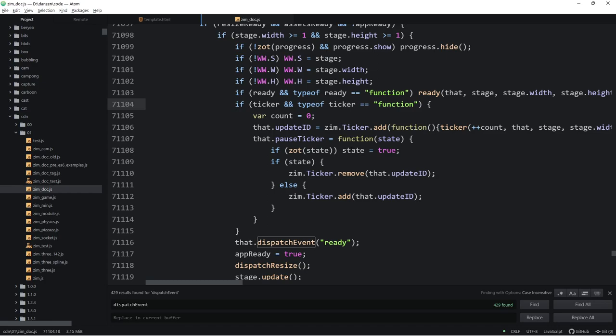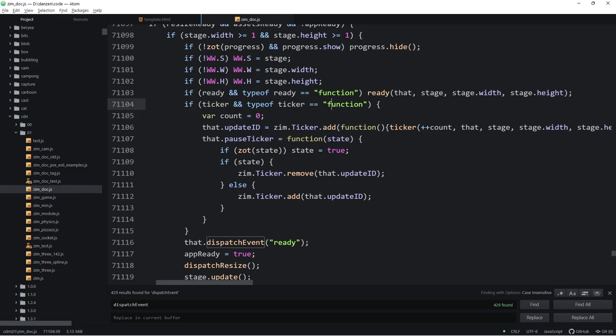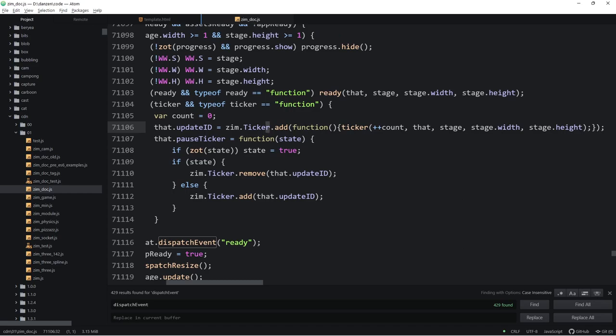Okay, so there's the ready. What we didn't look at was the ticker right here. So if the ticker is a function that's available, then we've got zim ticker dot add. So then we're adding the function to the ticker. And that ticker call is an anonymous function that's calling the tick, whatever that ticker function is, and passing it an increasing count. So on that one, we get the count of the ticker first, followed by the frame, the stage, the width, and the height. So it gets the same parameters.